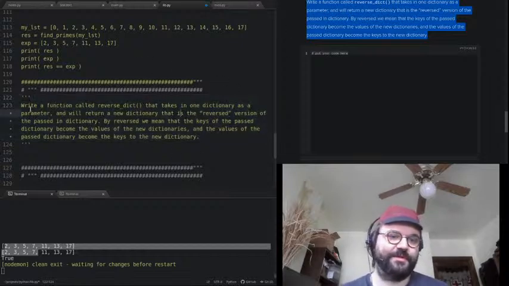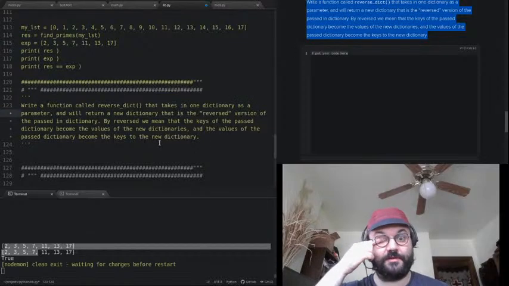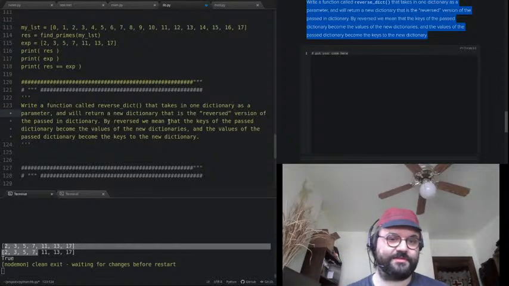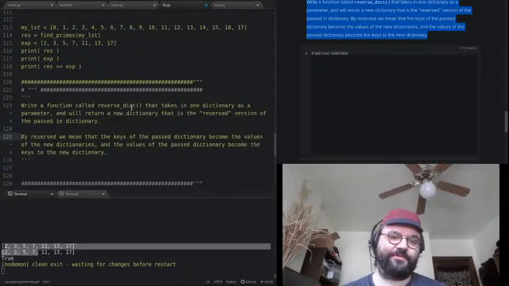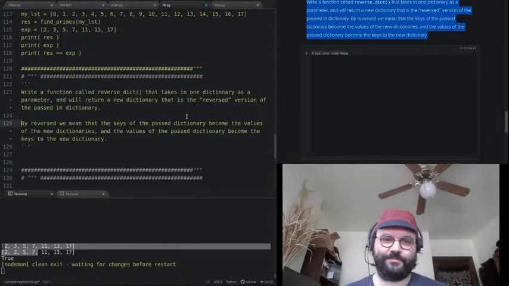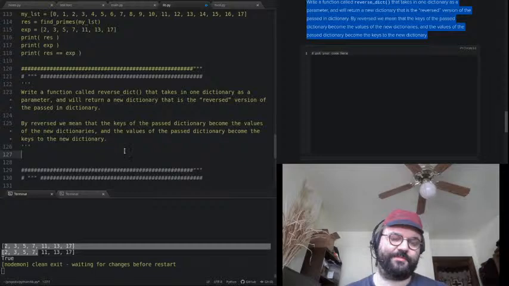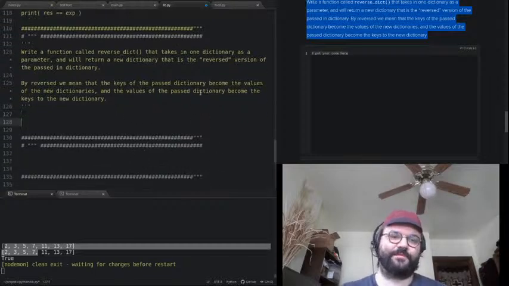We'll do it anyways. So write a function called reversedict that takes in one dictionary as a parameter and will return a new dictionary that is the reversed version of the passed dictionary. Oh, I misunderstood. By reversed, we mean that the keys of the passed dictionary become the values and the values become the keys. Yeah, okay. I was like, what is going on here?